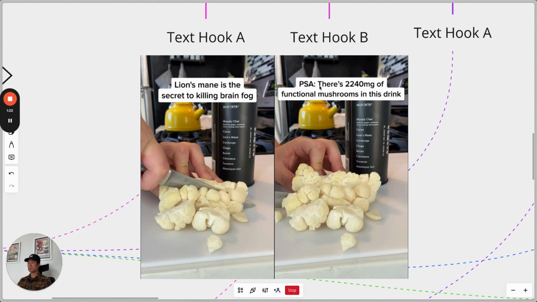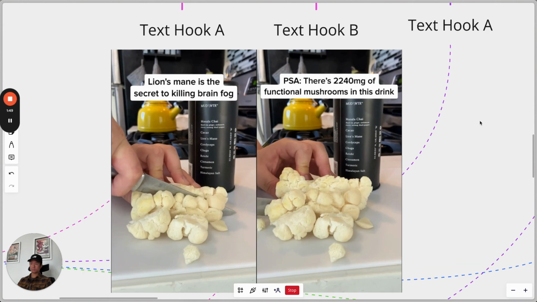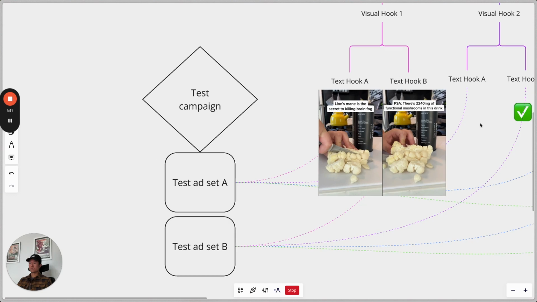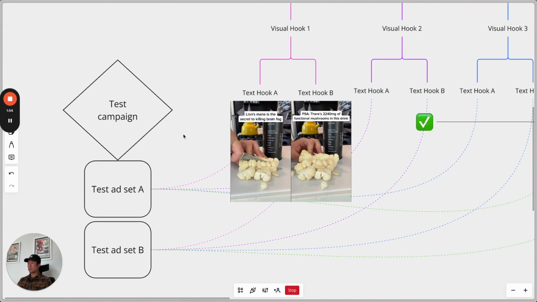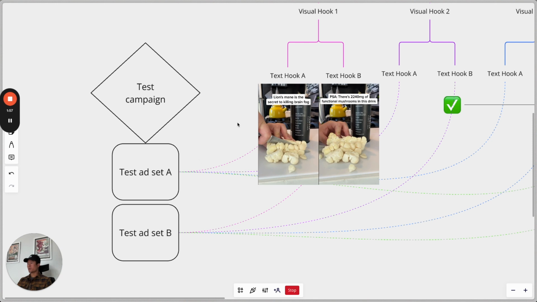The second text hook is PSA, there's 2,240 milligrams of functional mushrooms in this drink. And the hooks all lead to the same body video so that you can isolate the specific variable, in this case the text hook, that is going to lead to better CPA or better hook rate, or worse CPA or worse hook rate.